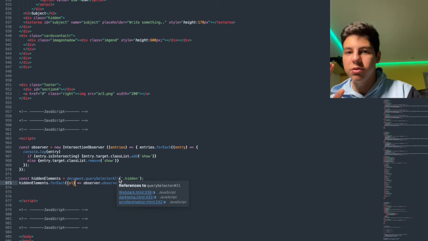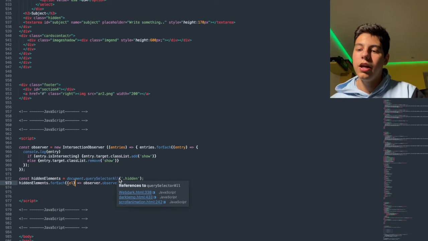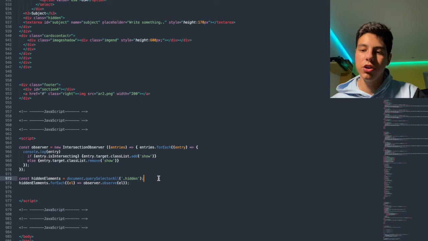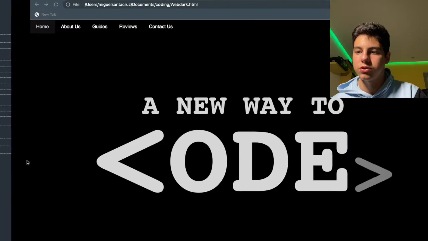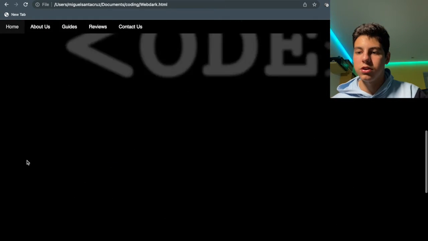Again, it's probably the most complicated thing I've done, but basically what it says is you're going to look for all the elements in the page that are given the specific class of hidden, right? If it's given the hidden class, it's going to constantly be looking at whether it's in the frame. If it is in the frame, add it to the class of show. If it isn't in the frame, it removes it from the class of show, so it goes back. So you can have animations multiple times, right? There you can see, boom, boom.